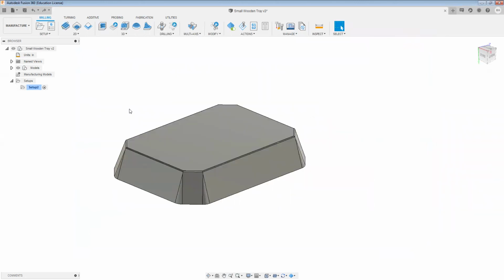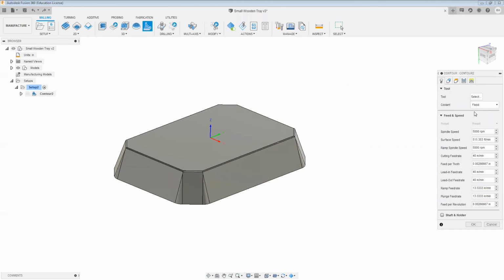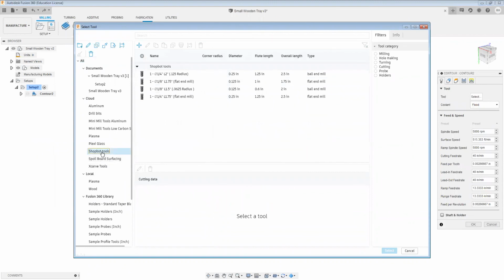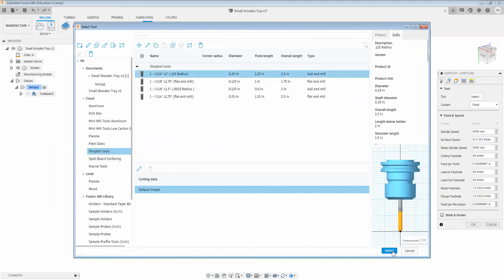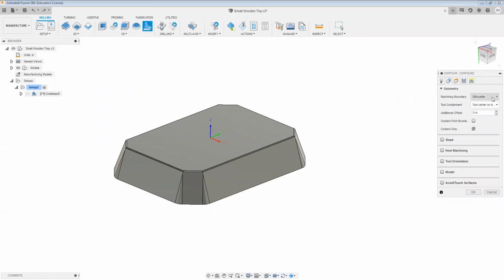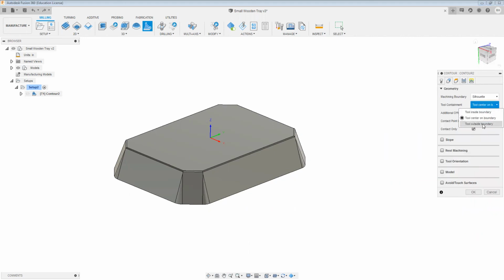Now to create the toolpath, we'll select the 3D tab and come down to a 3D contour. And we'll select the tool first. Go down to shotbot tools. We'll be using a ball end mill, this 1/4 inch radius ball. Select. And now we will select the geometry. This tool on center tab, we want to change this to outside boundary. And this avoid surfaces tab, we'll select that and select this top face.